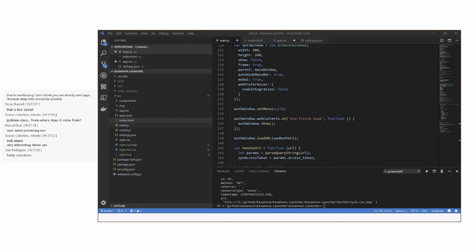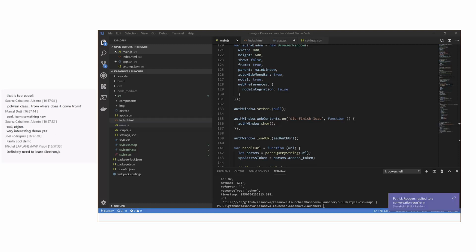It doesn't run on iOS. I think there was some discussion there. macOS, Linux, and Windows.